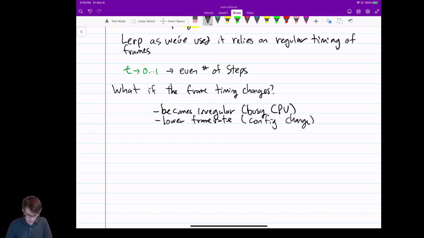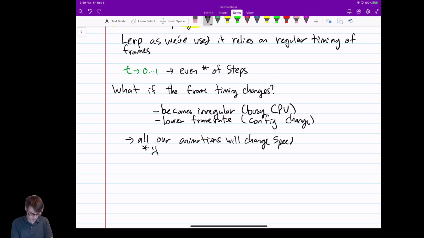In all of this, in our code so far, if the frame rate becomes irregular or it slows down, the whole animations will change speed with it. All our animations will change speed. Okay, and that's not good, right? Let's make an unhappy face. This is not good. We can't have the animation speed relying on the frame rate.